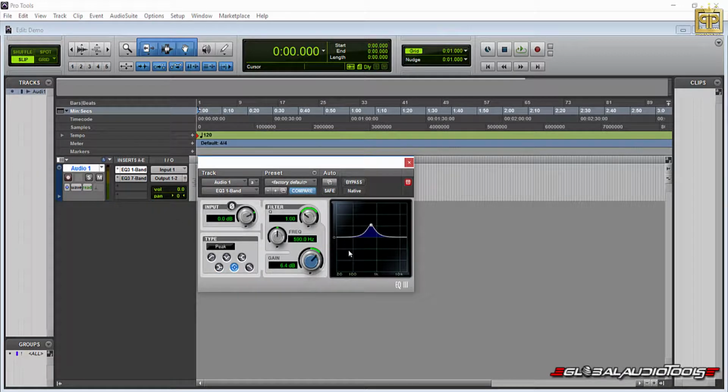This one we have is a peak. A peak is basically a general boost, to be straightforward. You can boost or cut whatever you want, meaning you can peak it up and boost it, or you can take it down and take away some. So either way.